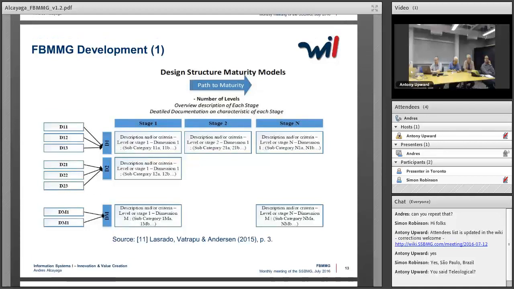This path to maturity is your main theoretical background that explains how this change is happening from stage one until stage n. And of course, you have a big group of cells there that have a particular description, and you can have more than one, because if you have several dimensions, several stages and several subdimensions, then you will have many of them.